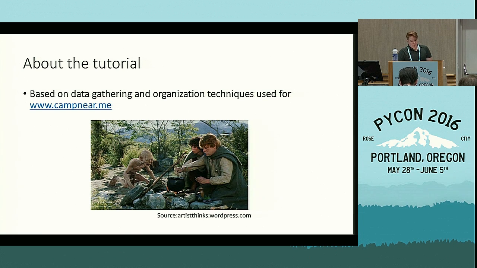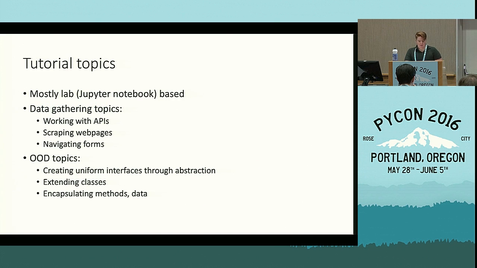So about the tutorial, this is based on data gathering and organization techniques I used for this site, Camp Near Me, that I built over last summer or so. I pulled in data from a number of different data sources that we are going to be working with in the tutorial. So here are the topics that we're going to cover. Mostly this is going to be lab-based. I'm doing a little bit of talking up front, but then we're really going to be mostly in the notebook.